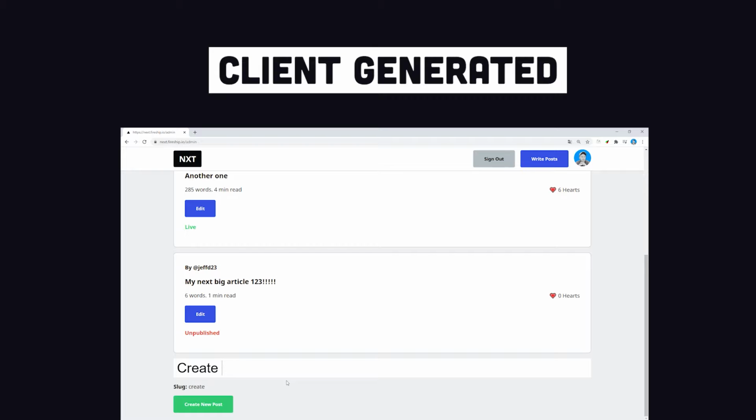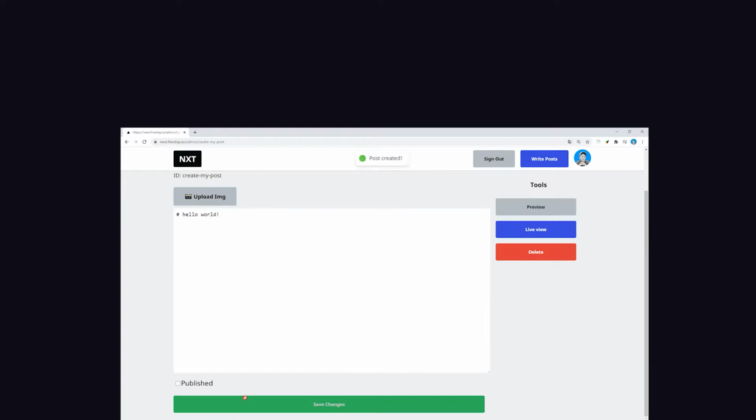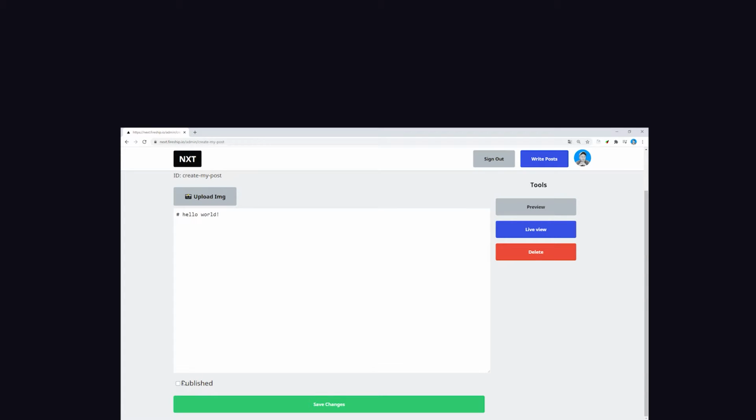On the main page, it'll show you a list of posts that you've authored and also have a button for creating a new post. When you click on a post or create a new one, it will navigate you to the edit page for that post. On this page, we have a variety of features. First, we have a complex form that allows you to edit Markdown and change the state of the post to published or unpublished.